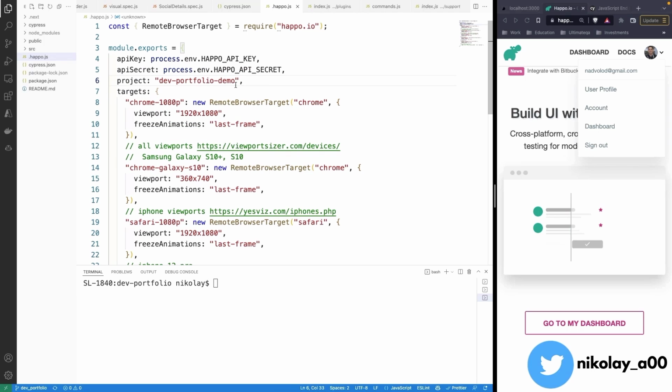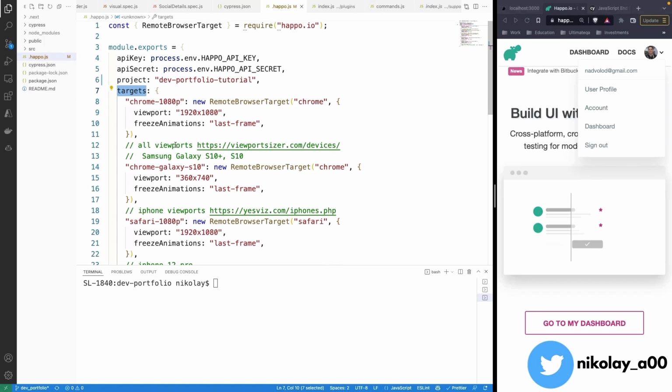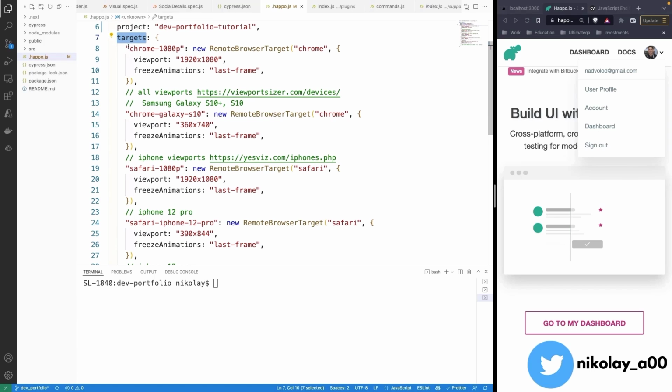Then we're supplying a project name. So what we're going to do is update our project name and call it Dev Portfolio Tutorial. And here is the most useful part of this configuration, which is setting up our targets. We're giving the targets a name, and then we're saying which browser viewport size we want to run across. There are multiple other configurations that we can set. In this case, we're saying wait until the last animation has finished, after which we're going to take the snapshot, right? So here we're doing Chrome 1080p, Samsung Galaxy S10 viewport size.